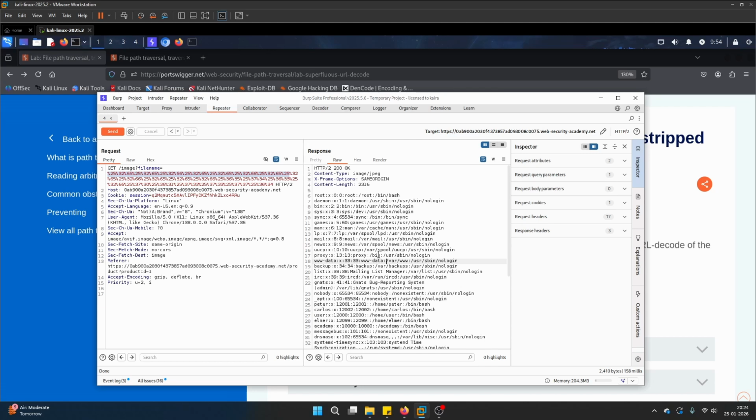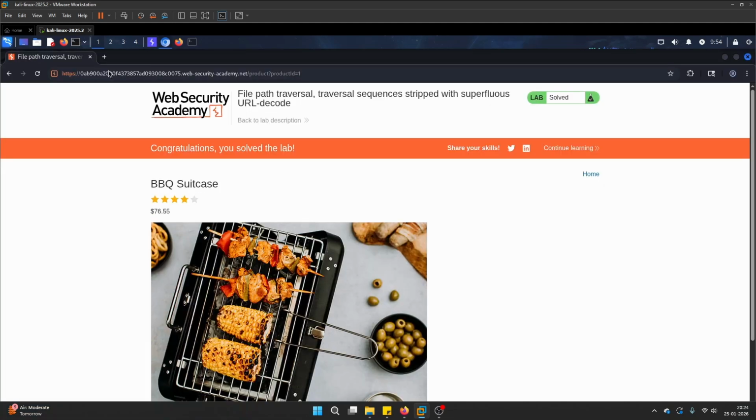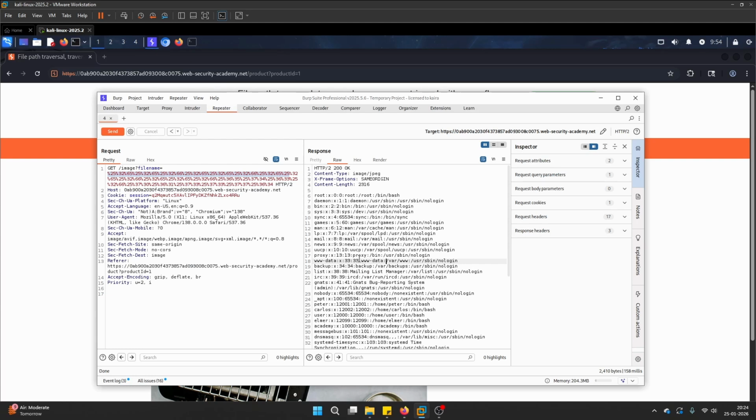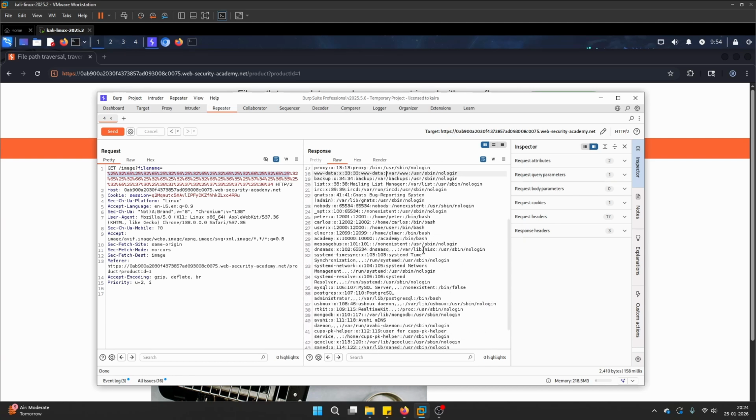So this is how it worked. It did decoding twice, and hence we were able to get this file. Okay, now let's see. You have got this: congratulations, you solved the lab. So this is how we were able to solve this lab, by doing the encoding twice. This shows that at the server side it was decoded twice and we got this result.